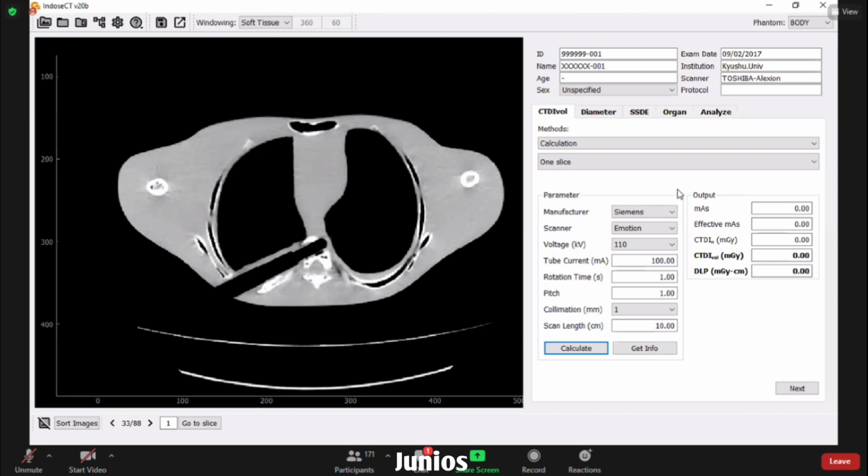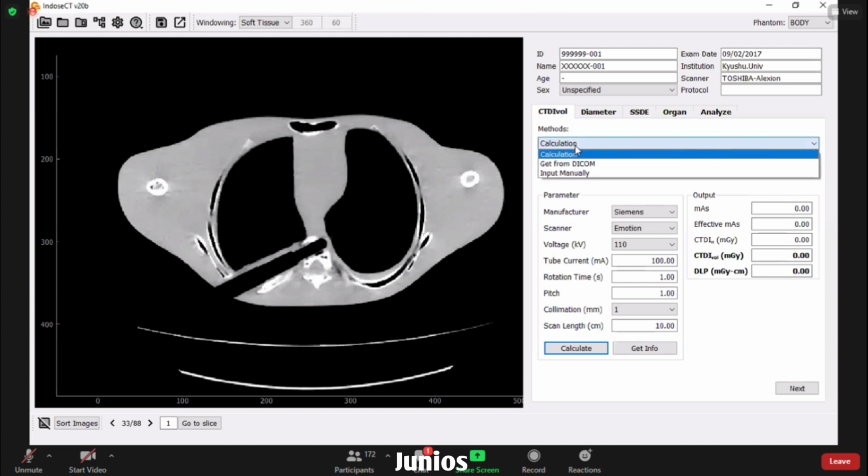Okay, and then we move to our main topic, dose calculation. There are many types here: CTDI volume, diameter, SSDE, organ dose, and analyze. The first one is SSDE. For the calculation of SSDE, to get the CTDI, there are three options: calculation, get from DICOM, and input manually.